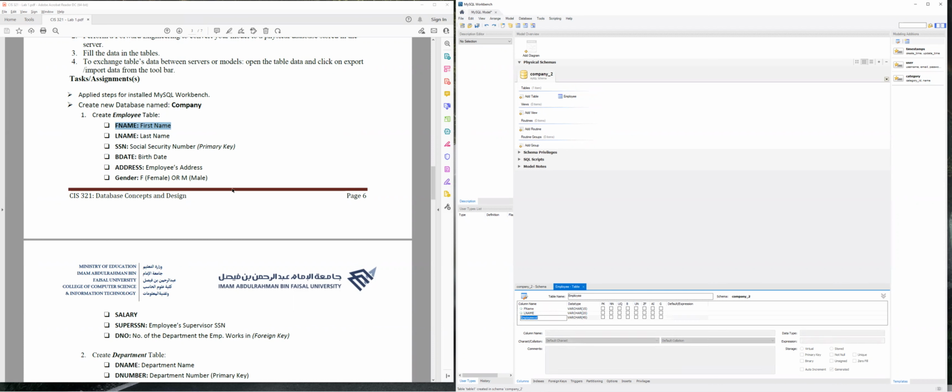The third one, SSN. This is the primary key. Here is the uniqueness. It's social security number. So with the social security number, it must be unique. I'll keep it as a varchar and with 10 digits. Okay, and I will check the primary key and not null. I will not put it as auto increment because every one of us has its own social security number. So I'll keep it as it is.